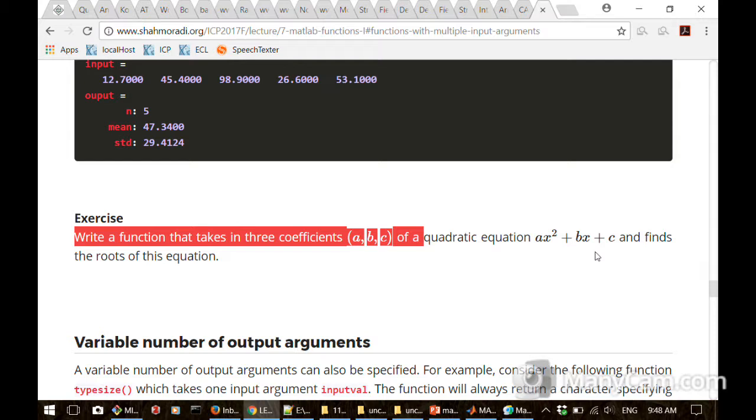So the best solution is to just put your functions inside of file names that have the same name as your function, right? Suppose you're going to write a function called Fibonacci. So you say function, the list of output arguments equals Fibonacci, the list of input arguments, and then the name of the file that contains this function should also be Fibonacci.m. Otherwise, you will not be able to run it on MATLAB. So it's really important. The name of the file that contains the function should be the same as the name of the function.